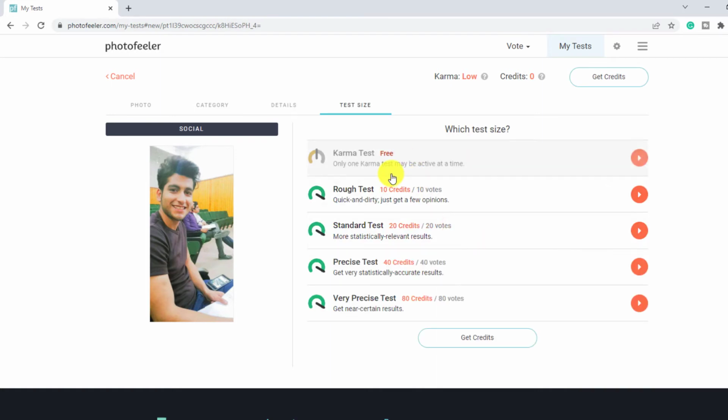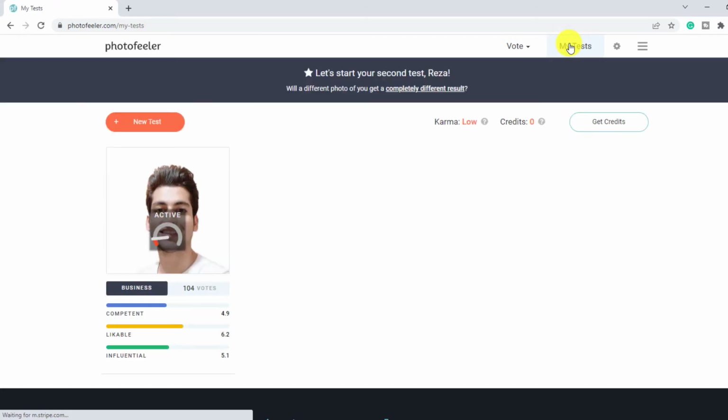Okay, here if you have enough karma, you can click on Karma Test, and as you can see, this is completely free, and it takes 1 to 2 days. And if you want to buy credits, you can buy some credits, as you can see, and after 1 or 2 days you can see something like that.